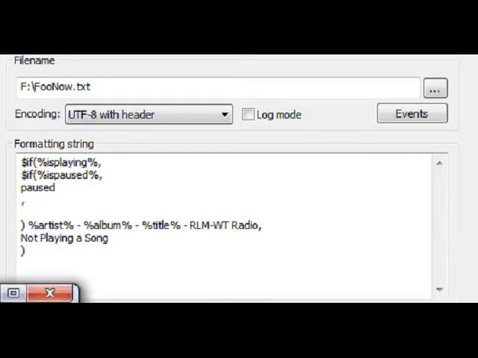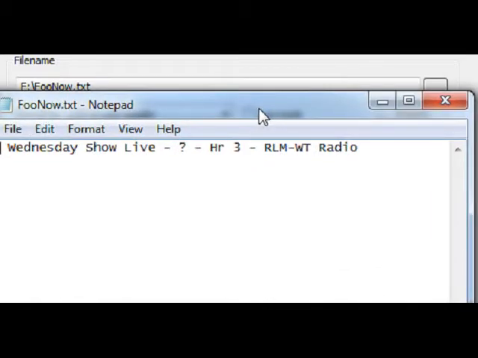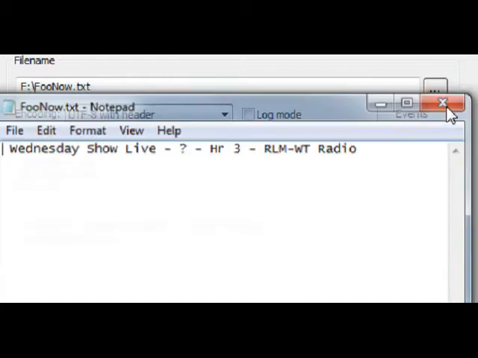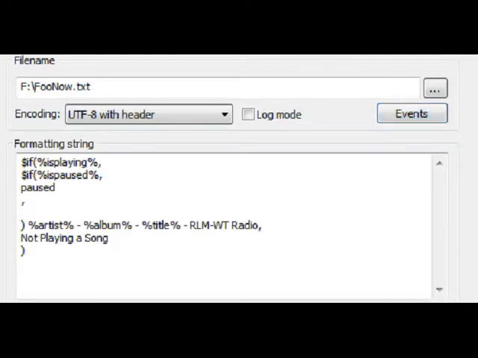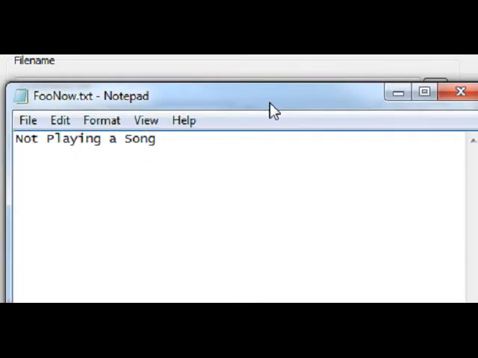And if you open up your file, well, this is from earlier. Let me close that and then reopen it. Where's my thing there? All right, here. Let's go here. Okay, there it is. Not playing a song. Notepad doesn't automatically update. It does automatically update, but it doesn't update to what you see. So it says not playing a song.